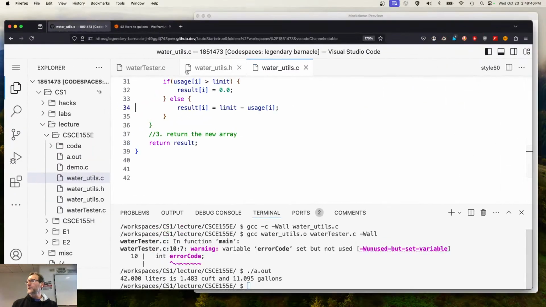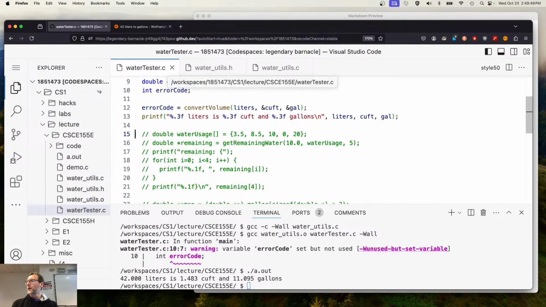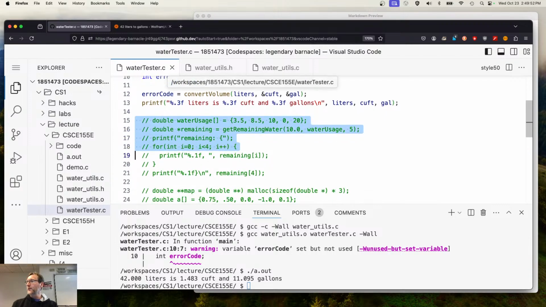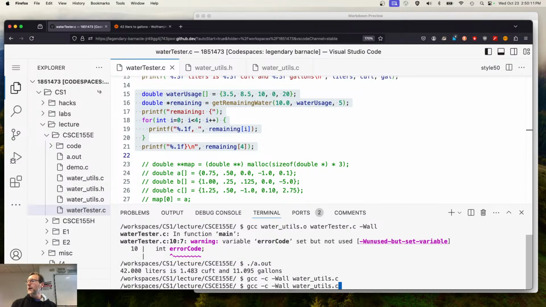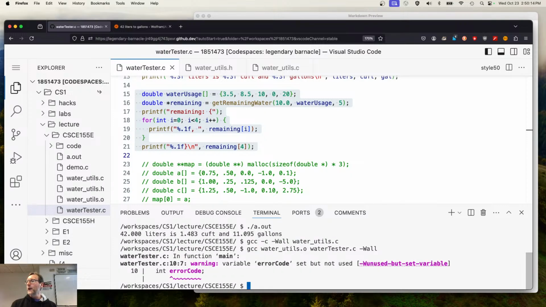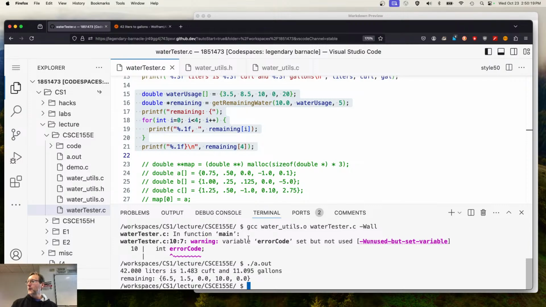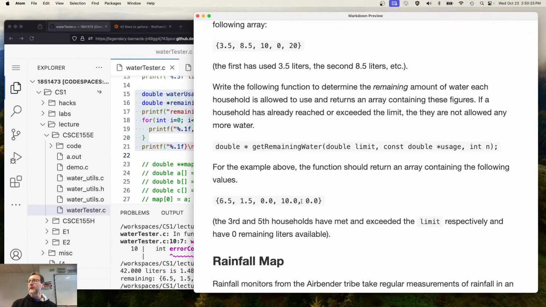We could test it now, I guess. So let's come over here. That's from the handout right there. And so let's recompile everything. You don't have to retype either, by the way. If you've seen me doing this, you just have to hit the up arrow, and it goes through your entire history. So I'm going to go with that right there, and then hit the up key a couple more times to compile everything together, get the same warning as before, and then I will run that. So 6.5, 1.5, 0, 10, and 0. That looks right to me.